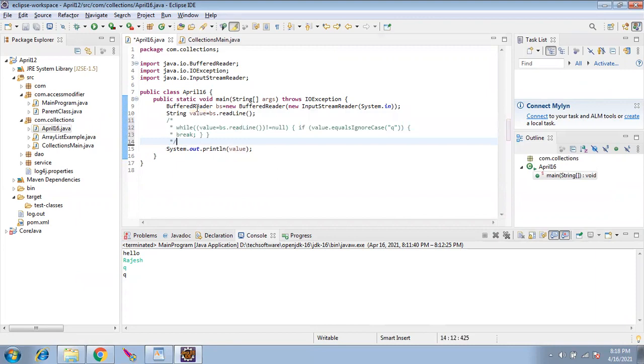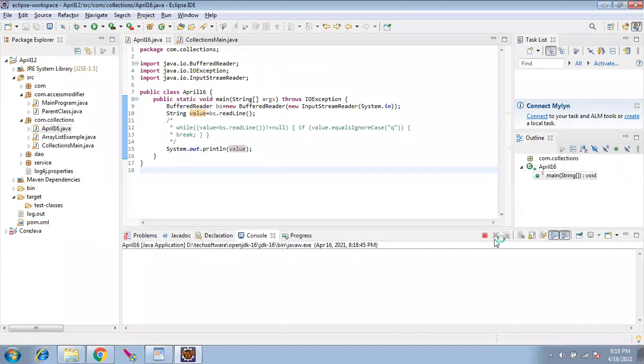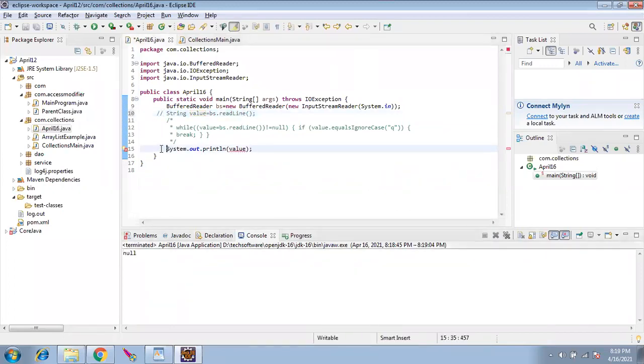Let's see what happens. First I'm just using readLine. I'm getting the value and printing it. I'll run the program. It will be waiting for my input. You see here this small red color box, terminate. If this is highlighted, this means the program is still running. For a normal program, if I don't give this readLine and I run it, automatically the red color box would have become gray. Notice it is done.